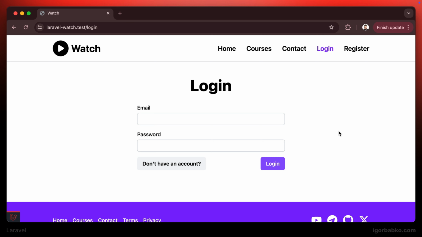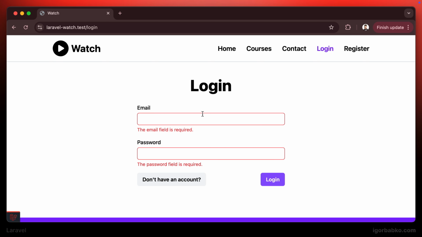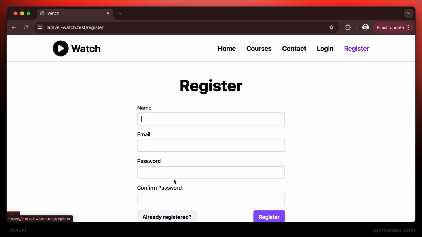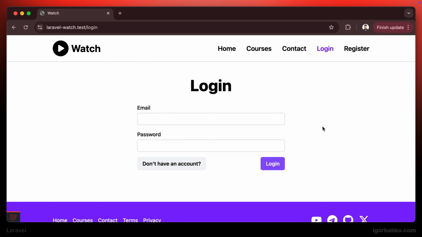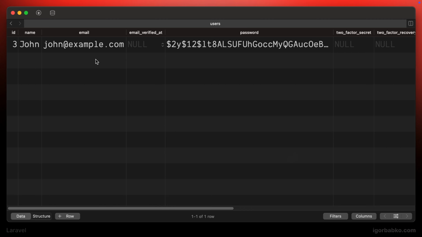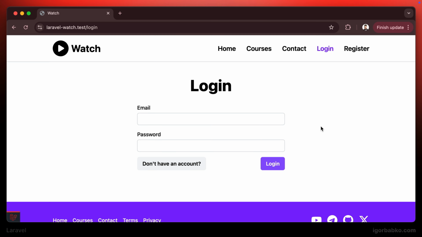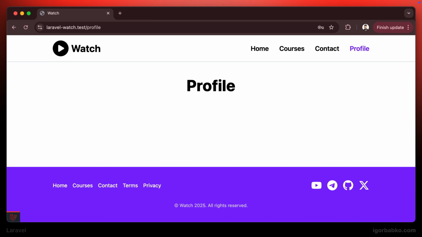Alright, cool, and this is our login form. Let's check if validation works. After we'll submit this form, we are seeing validation errors. And also let's click on this link and make sure that we will be redirected to registration page. I already have one registered user in the users table, so I can use login credentials of this user. Let's try it out and submit this form. And it worked. We are being redirected to profile page.